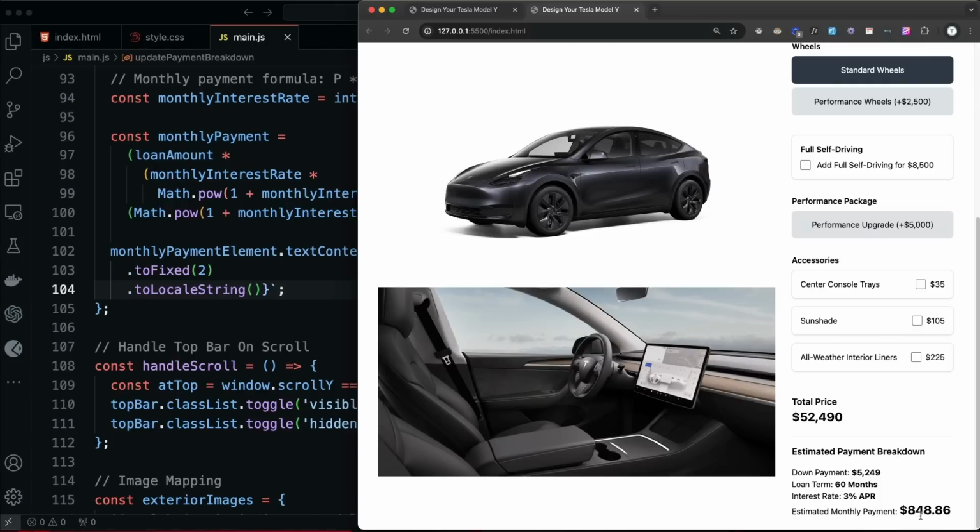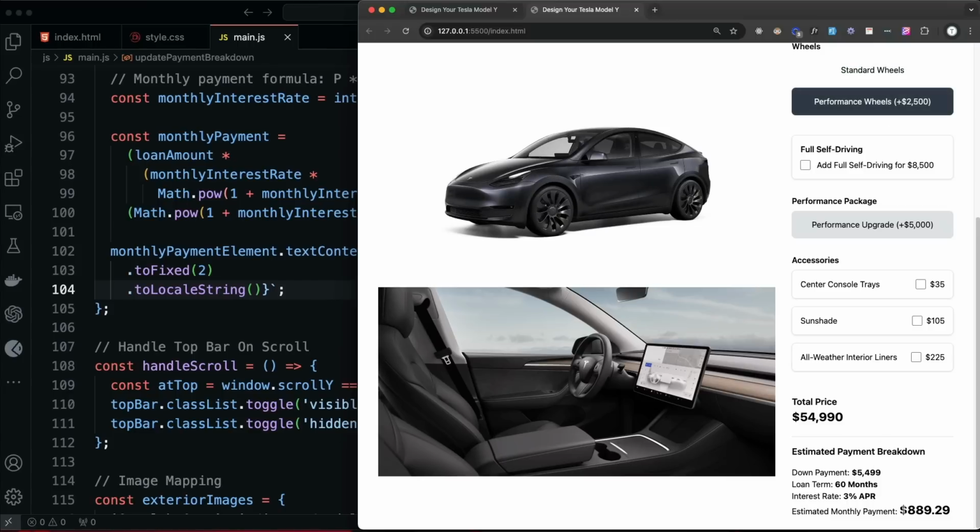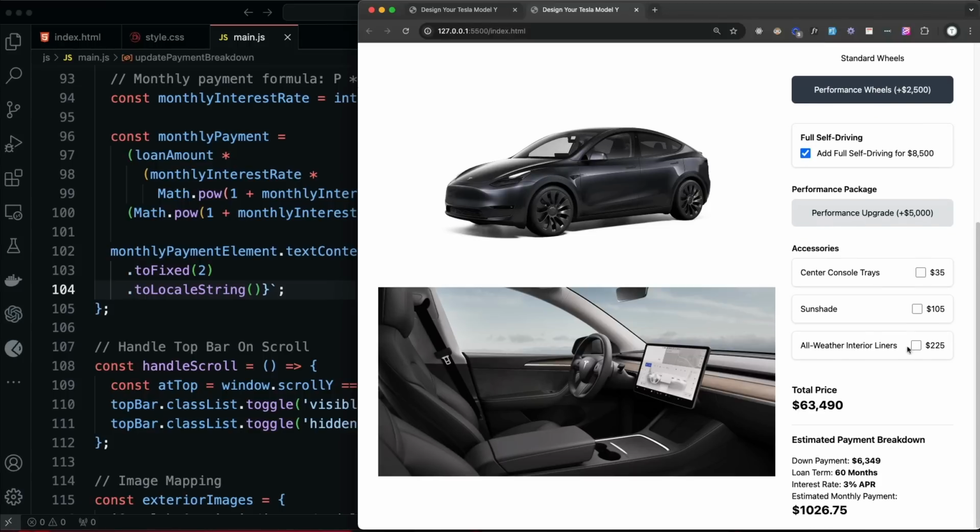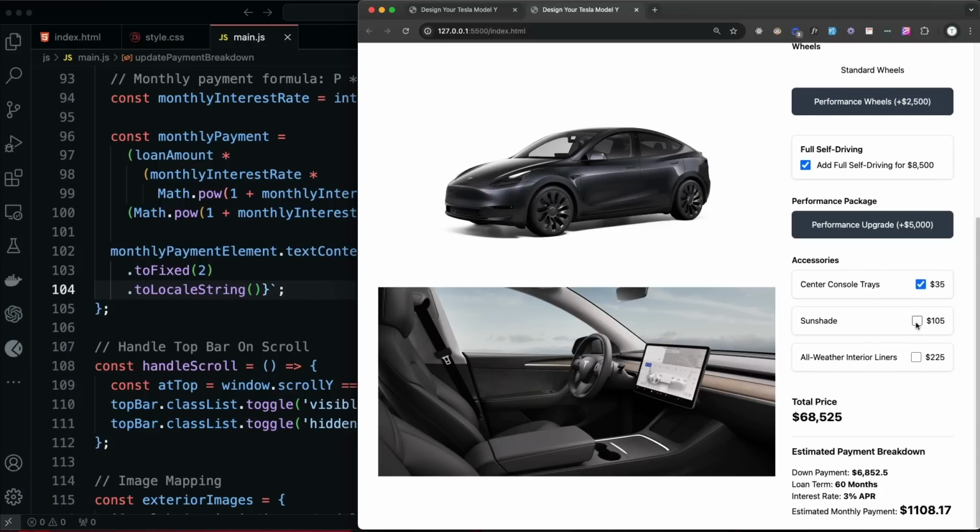So you can see we're at 840.86, right? If I click on the wheels, then the monthly payment goes up to 889.29. If I add the self-driving, down payment went up, estimated monthly payment went up. If we choose everything, it should be like, yeah, $1,113.51. All right, so yeah, everything is working.